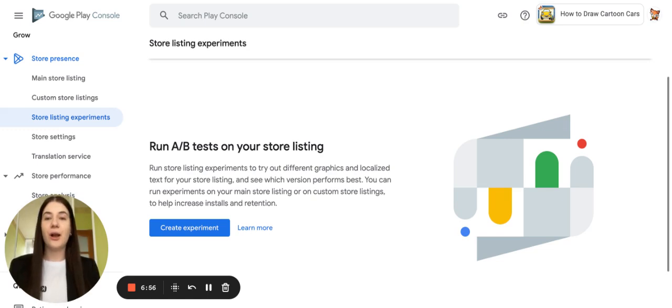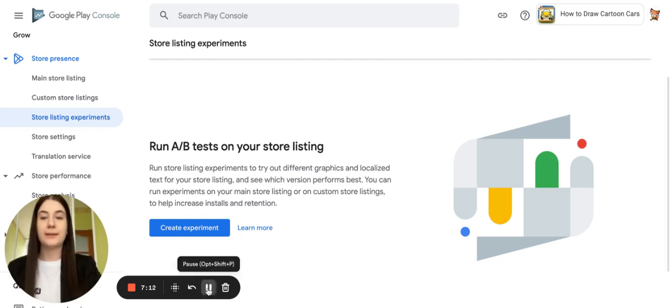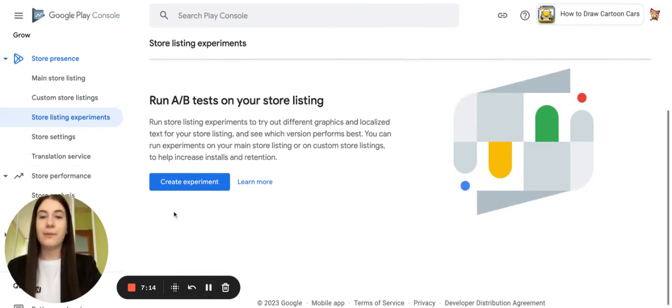So when you are going to test something, be it an icon, screenshot, or app title, no matter what, you need to understand what you would like to achieve with these tests and which results you are expecting to get. Also, when you run an A/B test, it is important to run only one A/B test for one asset. For example, within one period of time, you run tests for the icon and then later for screenshots.